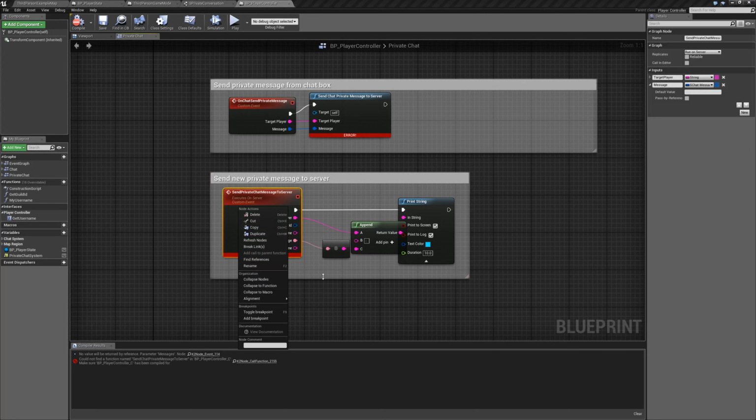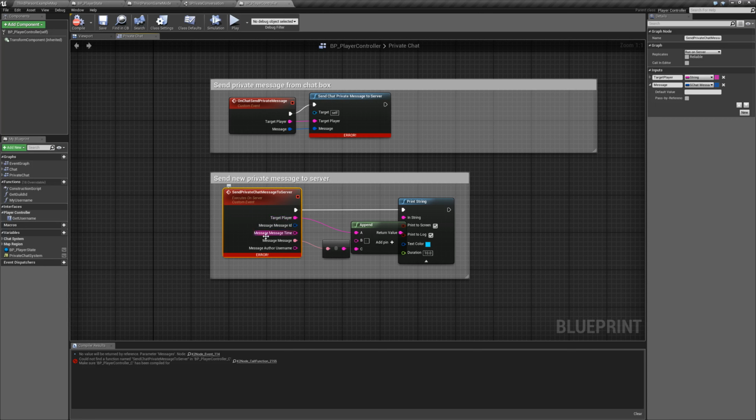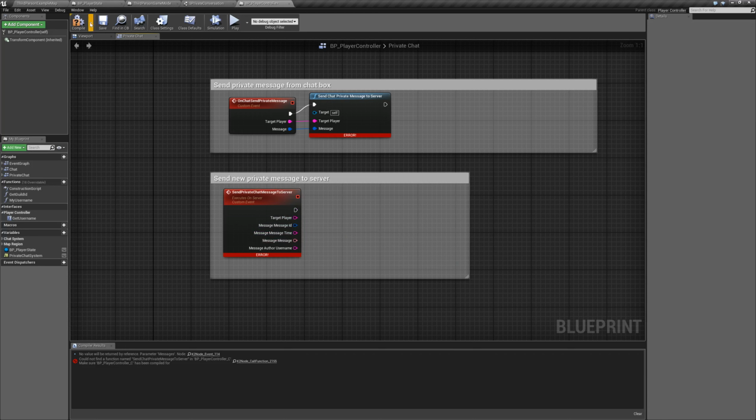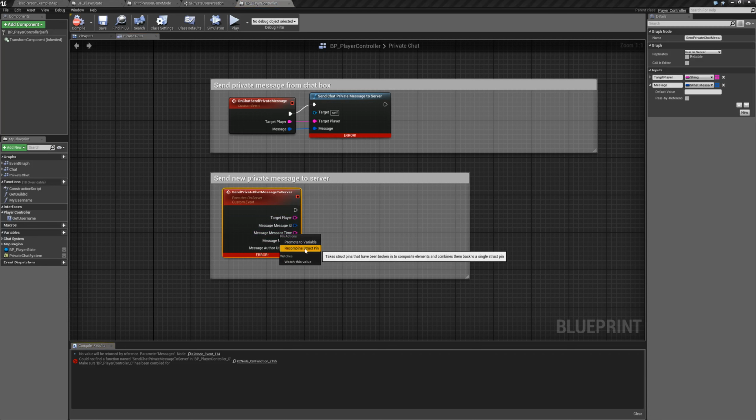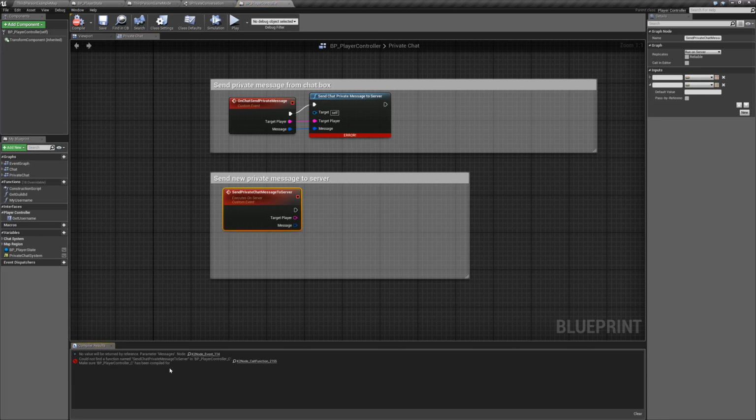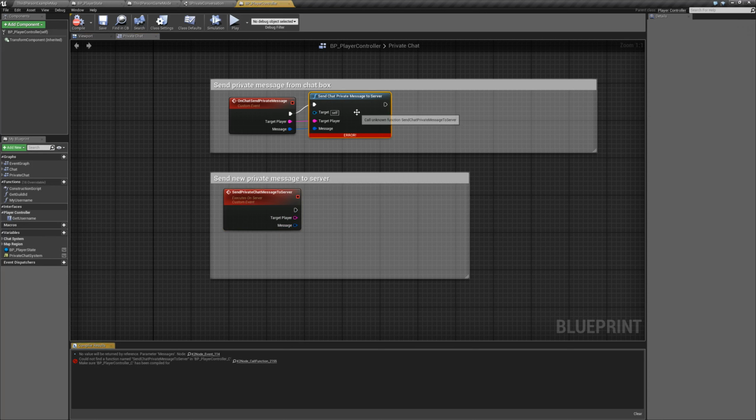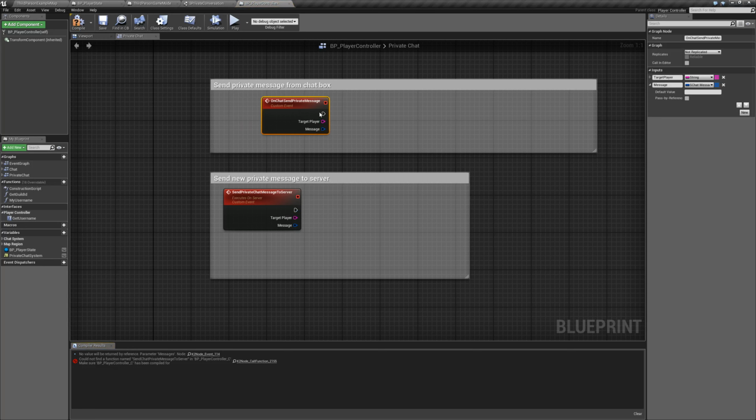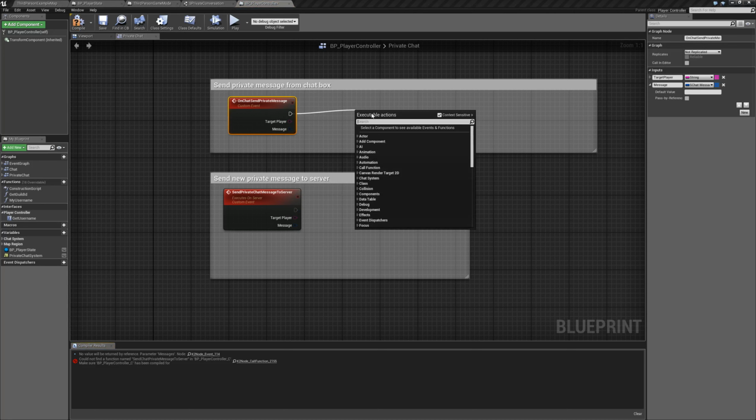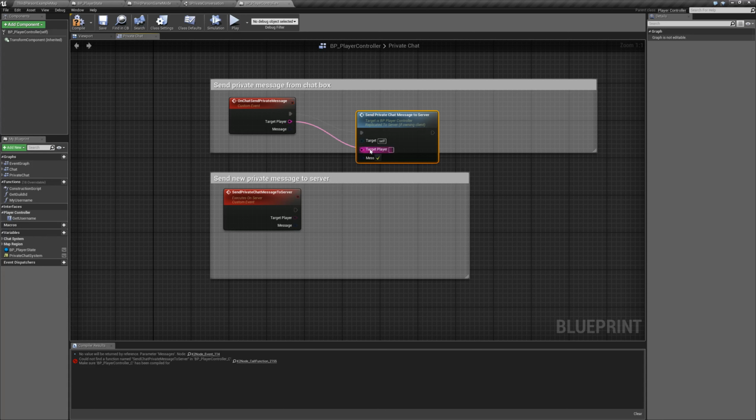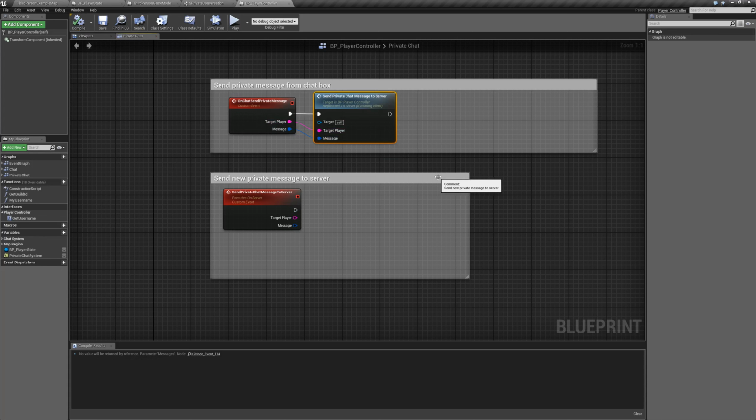Okay, whatever. What's going on here? Let's delete this and then compile and save. Recombine. Find a function. Oh, let's right click and refresh node. Refresh node on here. Okay, whatever. We'll just call it again. Search for send private chat message to server and connect up the target player to the message. Compile and save.